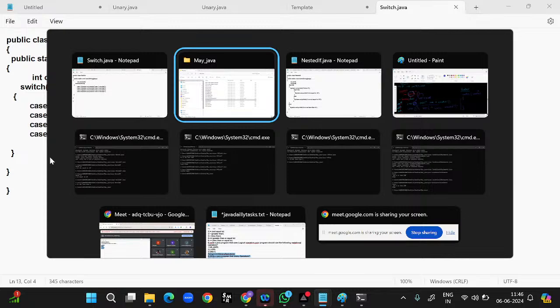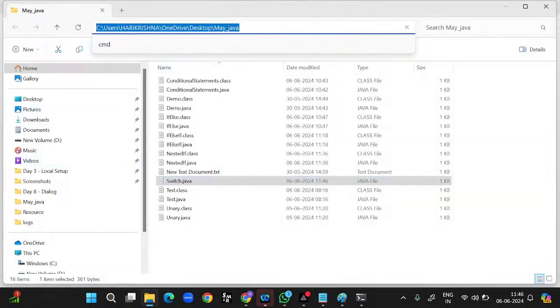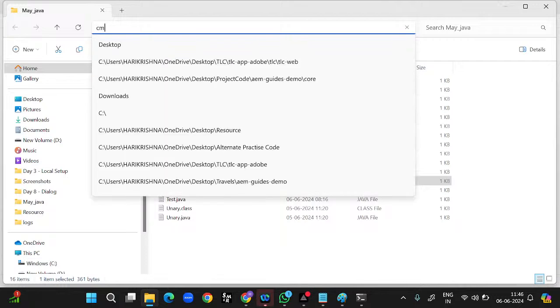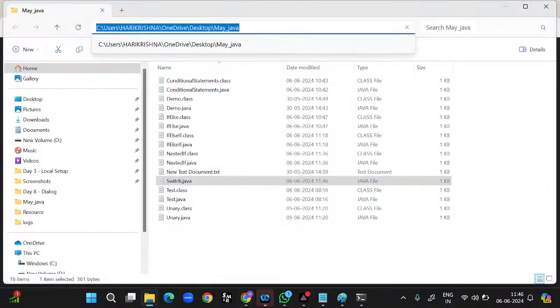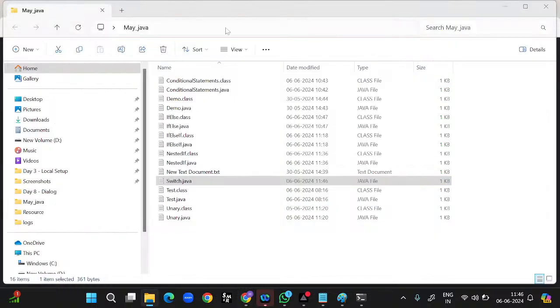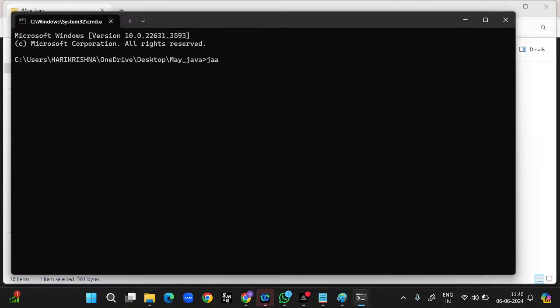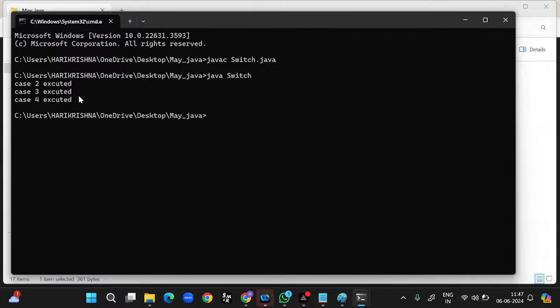I'm going here where our file is. I'm going there, CMD. Oh, I need to give the CMD. javac switch.java. The file has compiled. java switch. You can see case 2 executed, case 3 executed, case 4 executed.